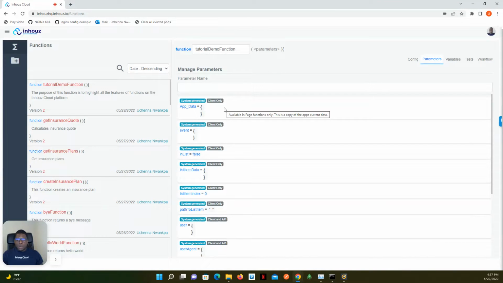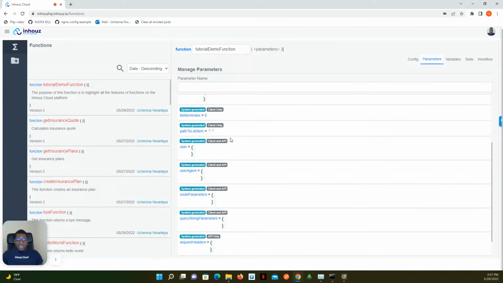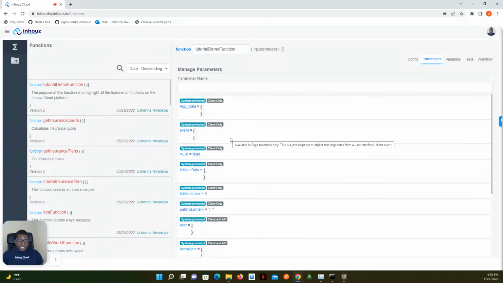So let's go top to bottom. There are two types of system generated parameters. There are client and there are API parameters. So basically, client parameters are parameters that exist on web applications. So this will be any application that runs on the browser. These parameters will be available. And API parameters are parameters that are only available in functions that are used in APIs. All right, so it's a very simple concept. Client is web and API is API functions.